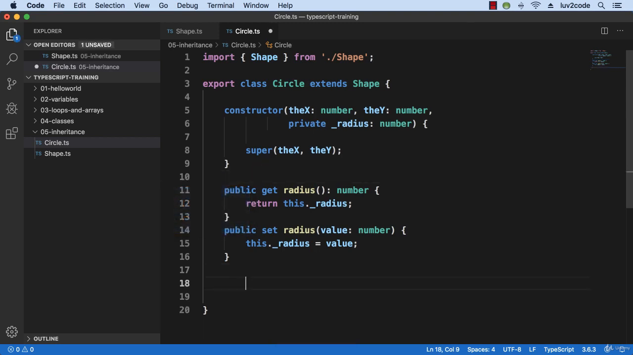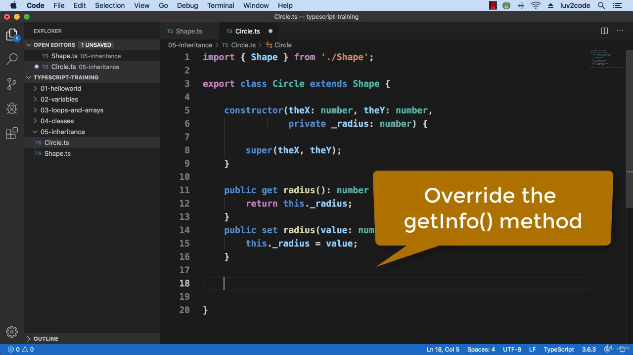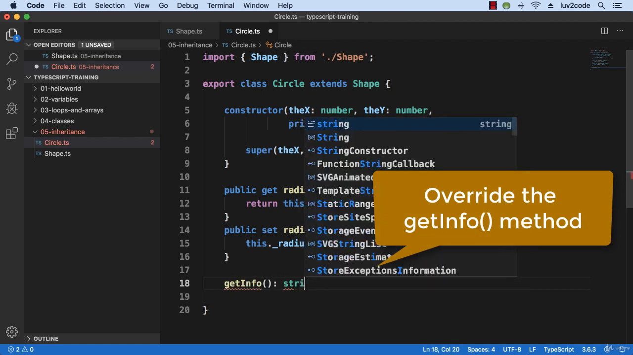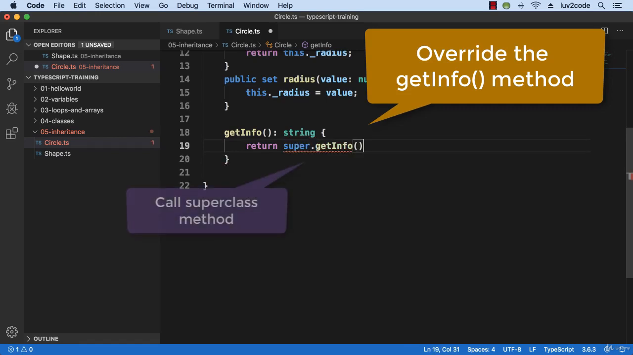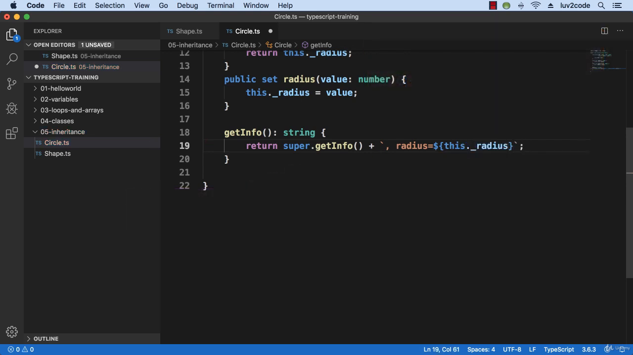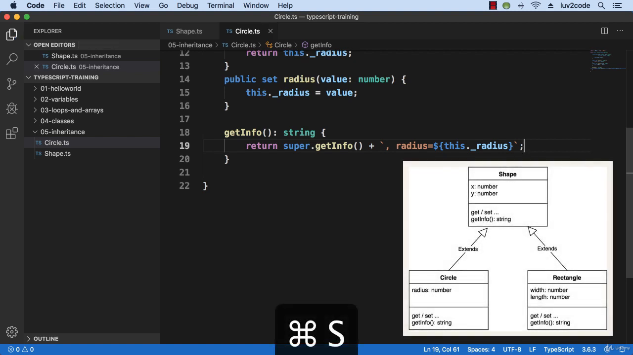All right, and now the next thing we want to do here is actually override the getInfo method and give our own implementation of that method. So here I give a return. I'll call super.getInfo and make a call to the superclass method. And then also I'll give my specific information, radius equals, and this dot underscore radius. Okay, great. So that's the coding here. We step back, and this is the main coding here for our circle class. Good job.